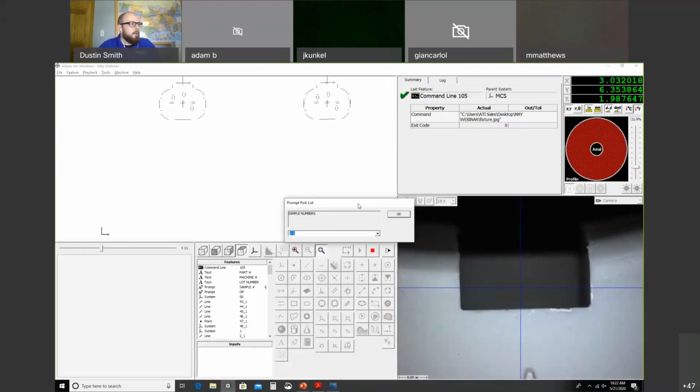The next thing that comes up is sample numbers. I have two parts on here, so I have sample 1 and 2. I made this little drop-down menu in the prompt because if I'm running both parts, I want the report that pops up to say sample 1 and 2. For ease of use, I didn't want the operator to have to type in anything, so I put in all the options here.